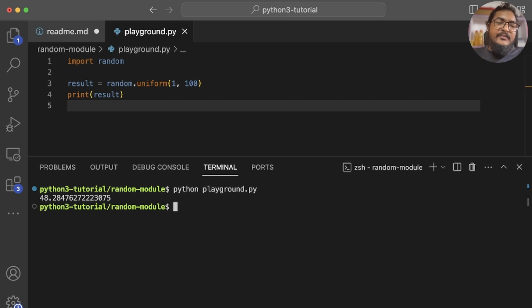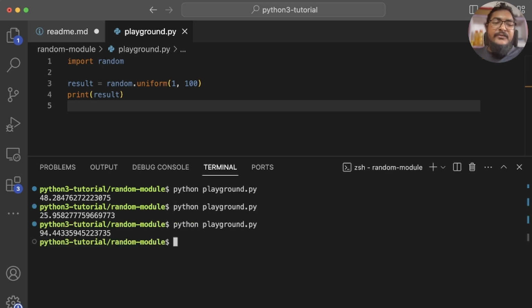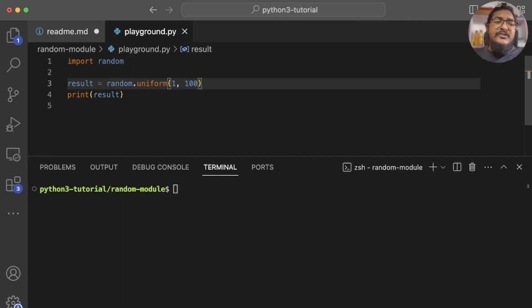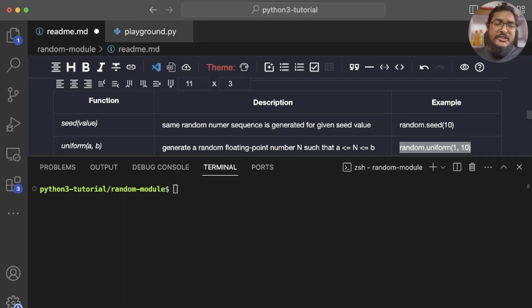Let's try one more time. 25.95, etc., and then 94.4433 and something. So this is how we use random.uniform to generate random numbers between the lower and upper bounds. It generates a floating point number. So that's how we use the uniform function.